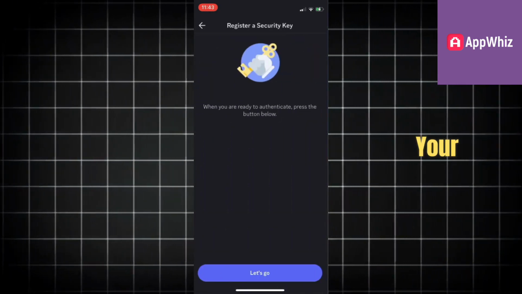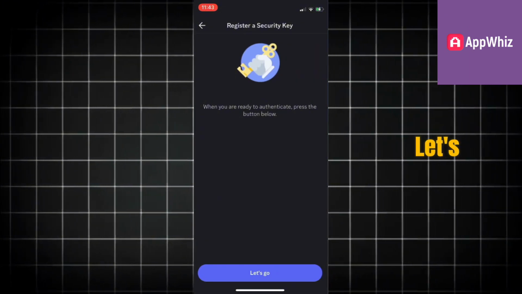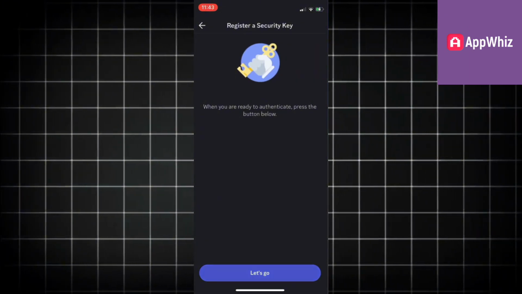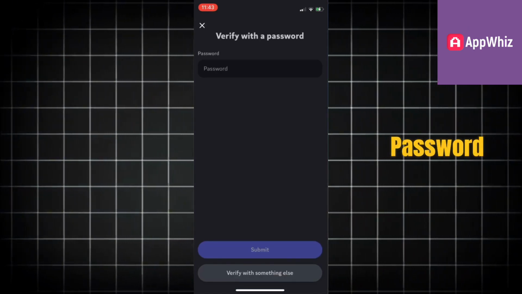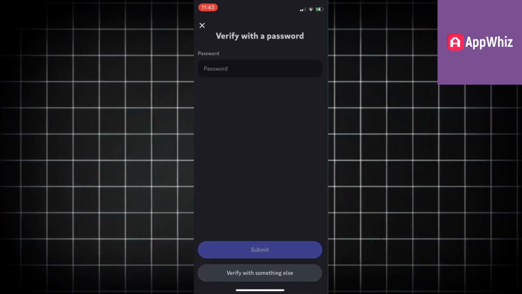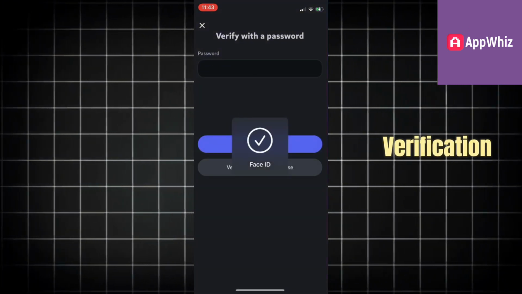To start setting up your passkey, when you're ready to authenticate this action, press the Let's Go button. At this point, you'll need to verify your identity by entering your password. Simply type in the password associated with your Discord account. Once you've entered your password correctly, tap Submit.